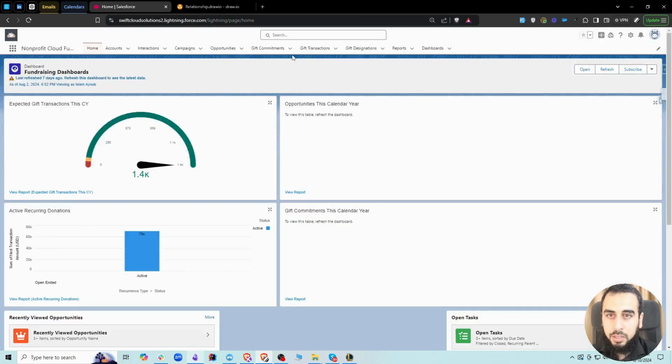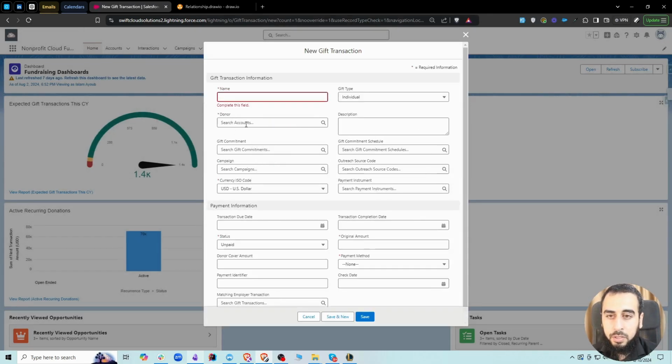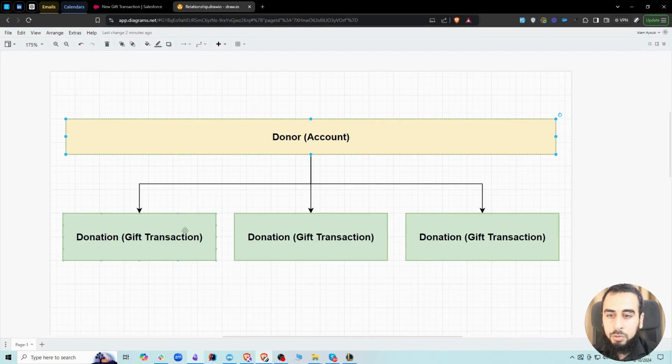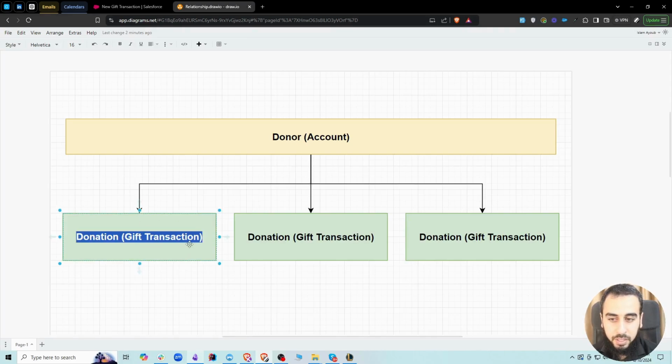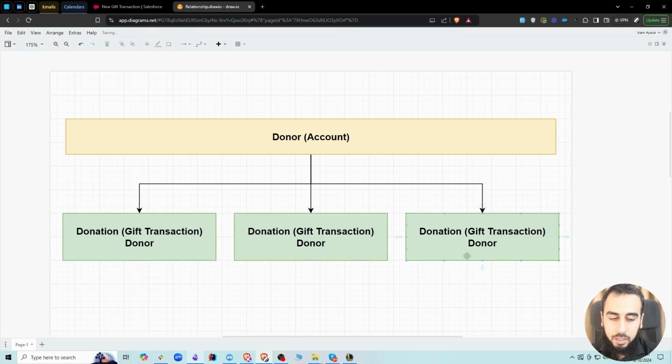So if you were to create a new gift transaction, you will have to say who the donor is. So it's going to be one donor, and that donor is associated with each gift. It means that when you create a new gift transaction, you specify a donor. So this is one record, and the donor is specified here. So we could actually say donor is selected here, and here, and then here. So we have the donor 3 times.